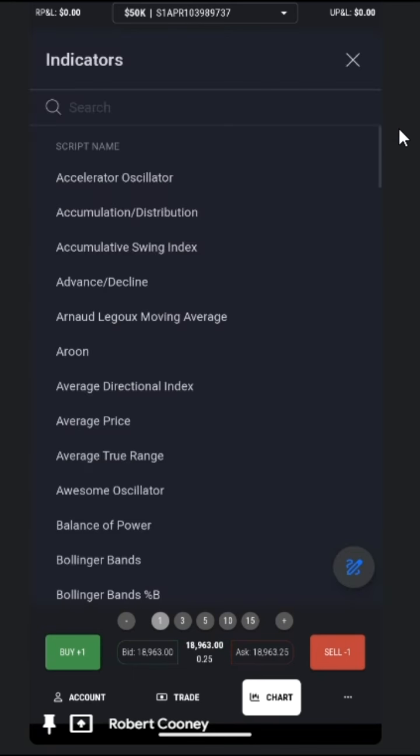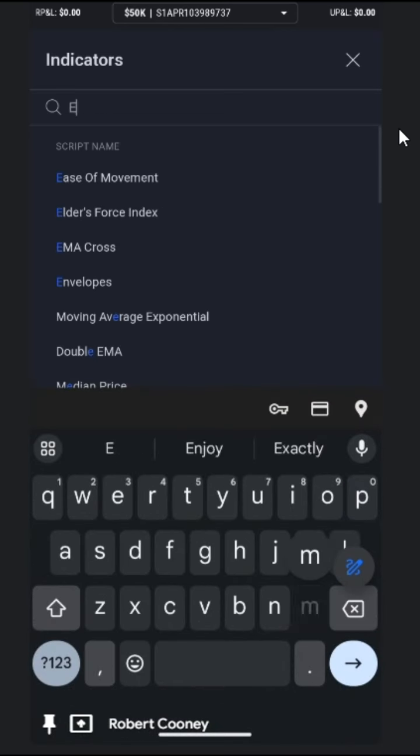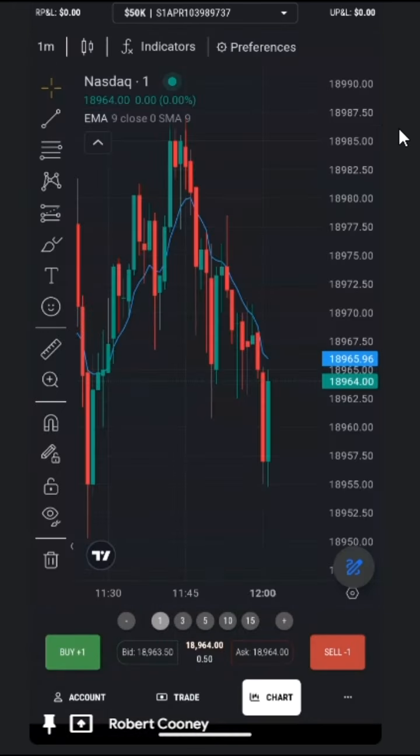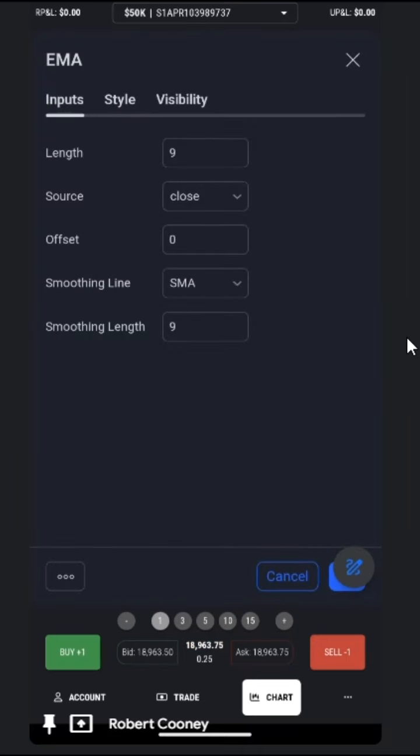Choosing the indicator, we can search for the indicator in this area. So let's just look at EMA, for example. Tap, and it will add it to our chart. And there is our EMA. It's set to default for 9. All we need to do is select it, and we see the gear for the settings right here. Tap the gear, and we have all of our options.